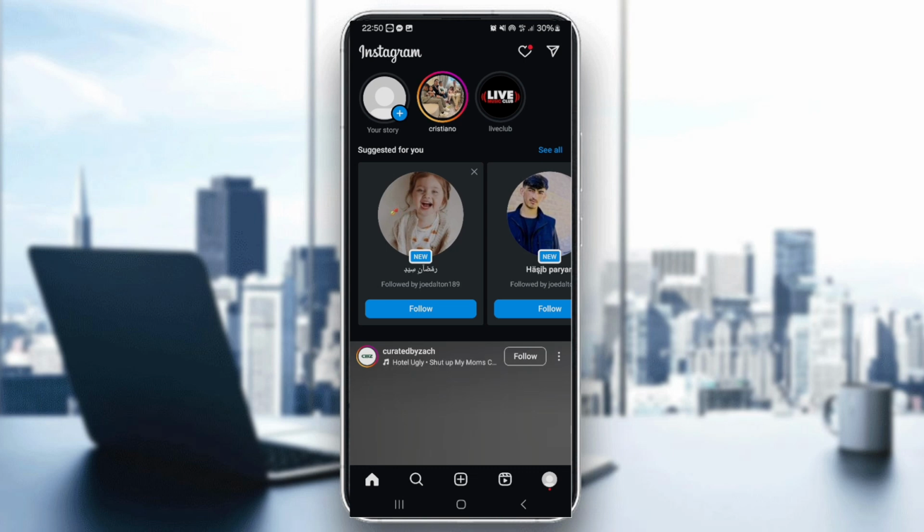To join a live broadcast, simply tap on their profile. This will take you directly into the live stream, where you can watch and interact with the content. You'll see a comment section at the bottom, where you can type messages, ask questions, or engage with other viewers.